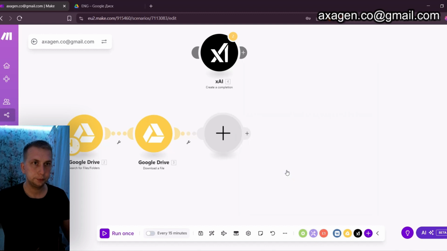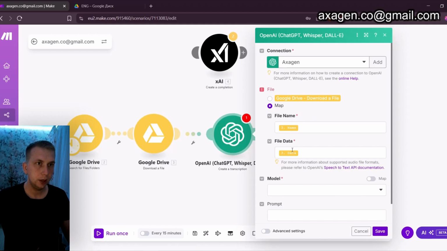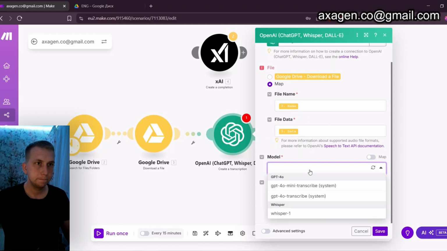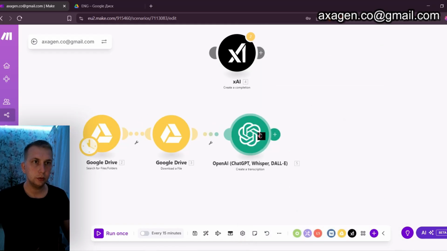Create a transcript. Here you can see it already mapped out Google Drive, download a file. It is using name and data from the file. I'm gonna use this mini transcript system and click save. So let me run it once and let's see what it's gonna do.